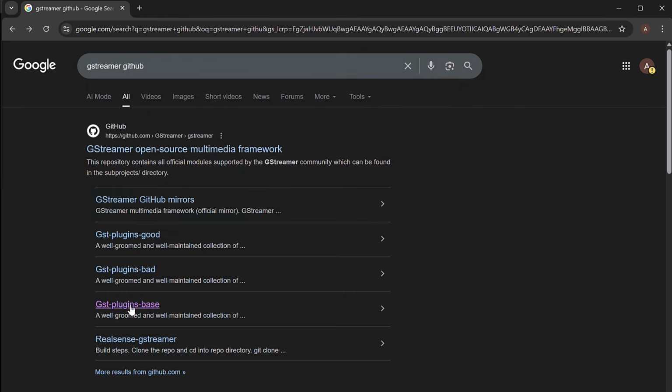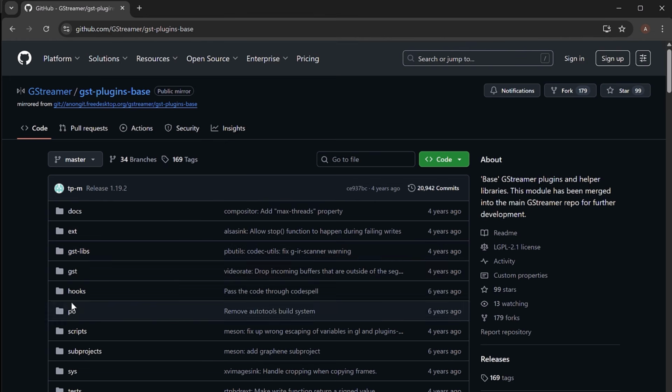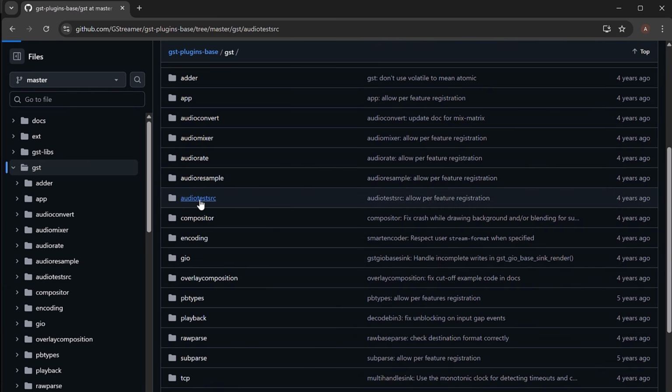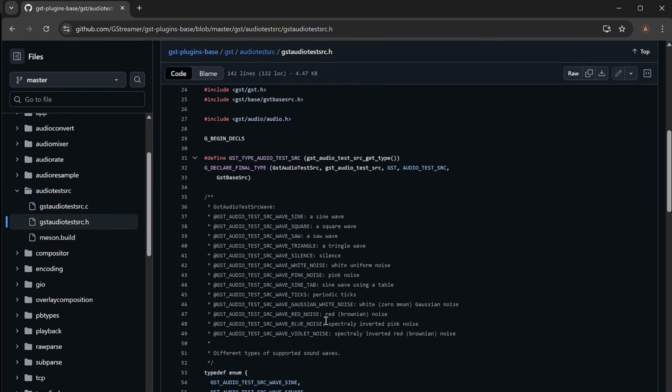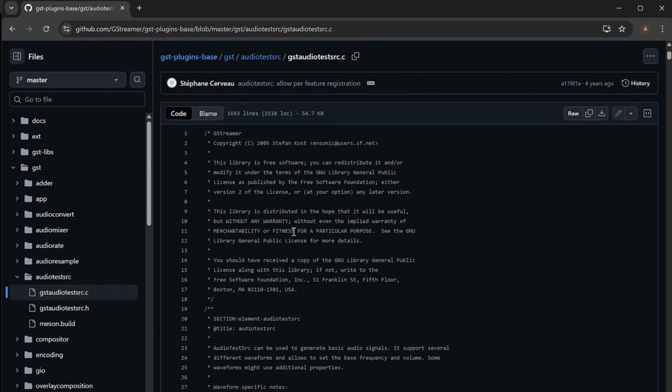Let's look it up. Go to GStreamer GitHub, enter gst-plugins-base, look for the element name right here. You have here the header file and the code in C. We'll be coding at a much higher level than that, but if you insist, the code is here.